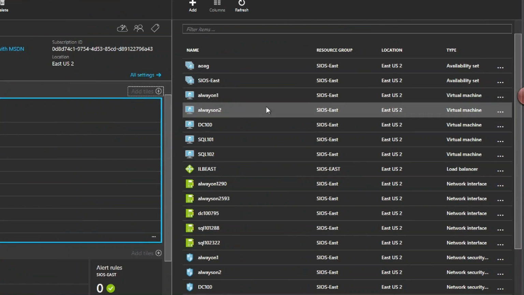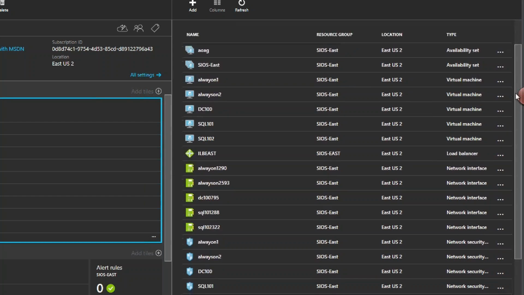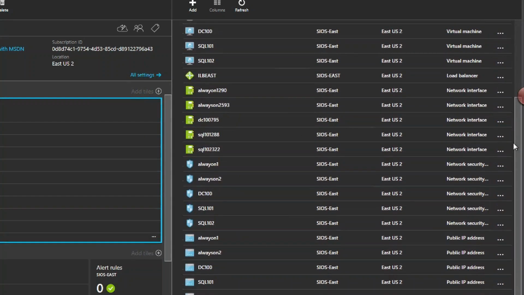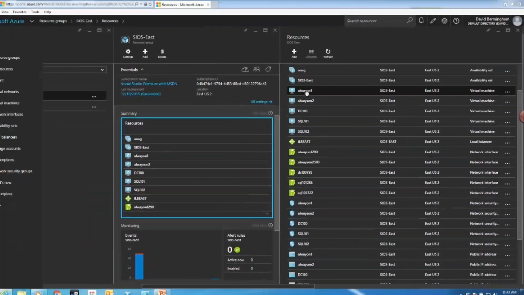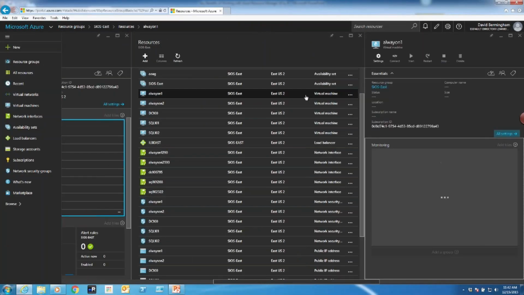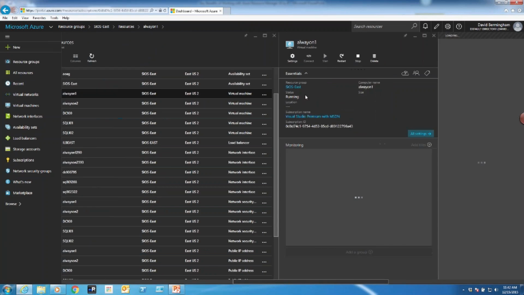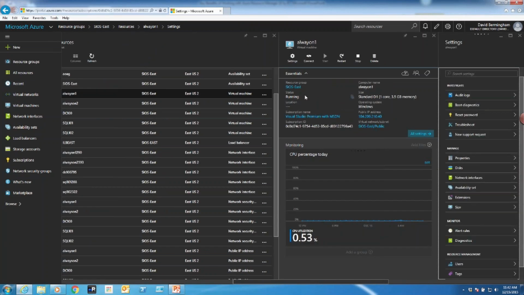And from here, we can drill down further. If I want to click on a virtual machine here, I have a virtual machine, Always On, I can click right on that virtual machine and then get properties of that virtual machine right here from the resource group. So lots of different ways to navigate. As you probably notice, this portal continuously opens to the right. So as you drill in deeper, more columns appear on the right to give you additional information.